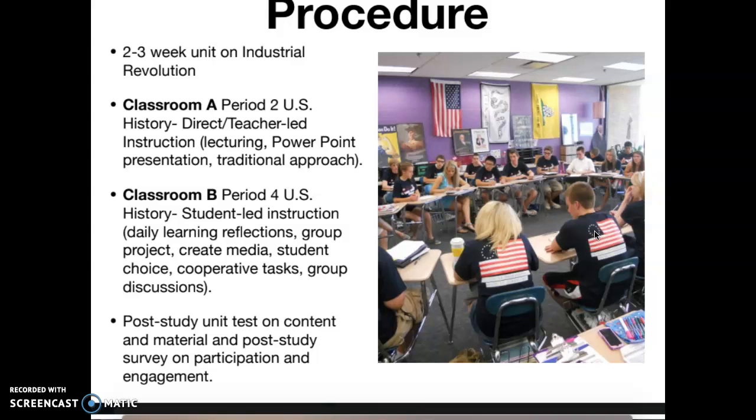So period 2 was my U.S. history kids. They were the ones that were exposed to direct teaching-led instruction, so lecturing, traditional approach, PowerPoints. And then classroom B was my period 4 kids, and that was more student-led with daily learning reflections, group projects, them actually really digging into the material, cooperative tasks, group discussions, etc. And then afterwards, I gave them a post-study survey, which would gauge how much they enjoyed it, and then an actual test, the actual formative test for the unit.